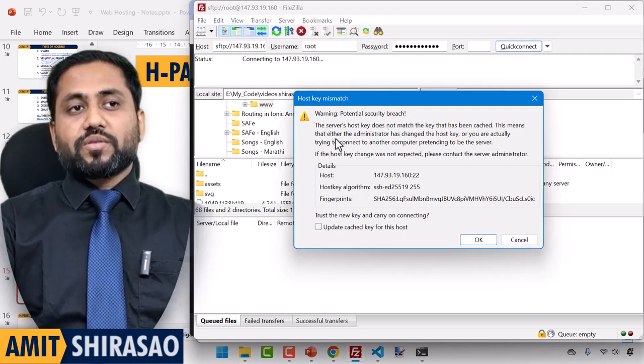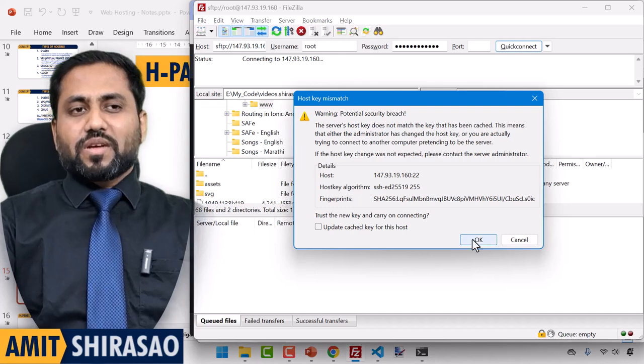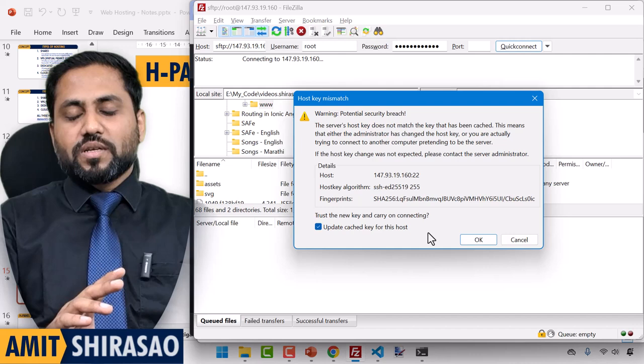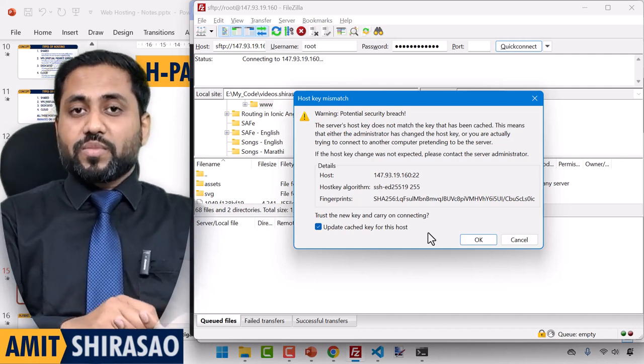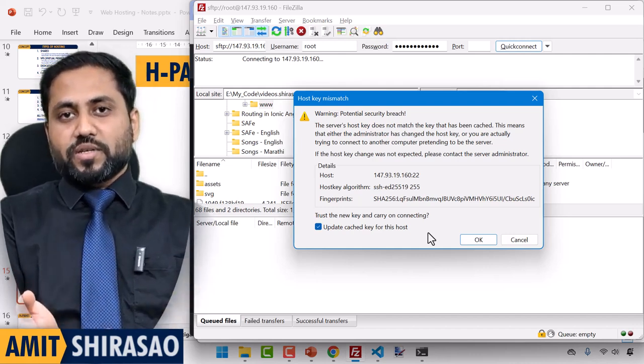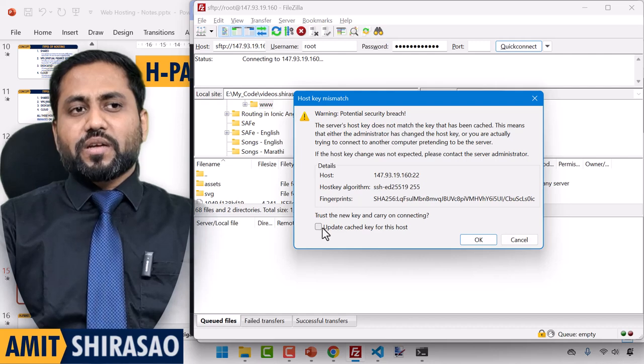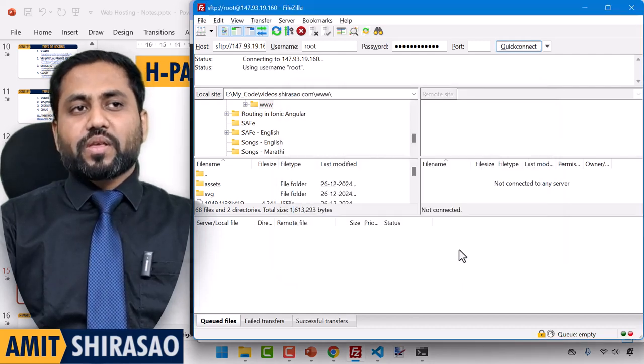Now it says it is a potential security breach. Server does not match with the key. Okay, do I want to update the key? This again the same thing. Okay, computers when they talk to each other, they say, "Hey, you're communicating with somebody new." Why? Because I formatted it, right? So it doesn't know. So I'll say, okay, trust this new key and carry on with connecting. Okay, and update the cached key also.